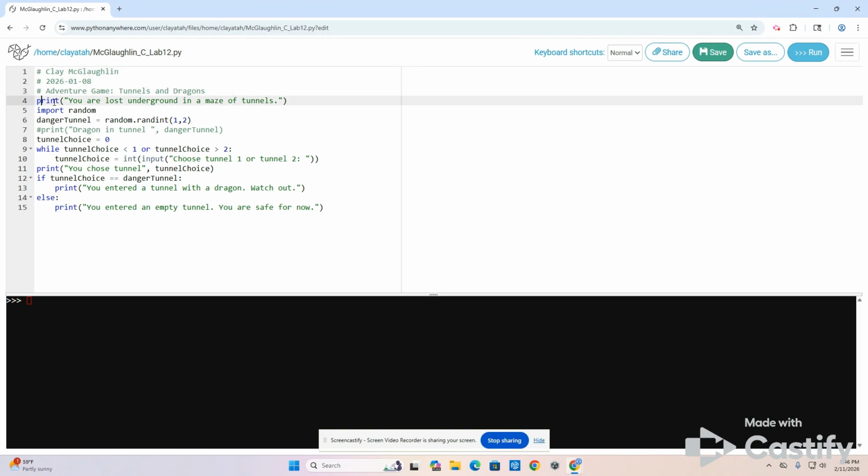The first line that's not commented is here on line 4. It's got a print command that says, "You are lost underground in a maze of tunnels." The next line imports the random library, so we can choose random numbers. Then under danger tunnel, it assigns a random integer between 1 and 2 to the variable danger tunnel. I've commented out this print statement because I don't want the user to see which tunnel the dragon is in. Tunnel choice is set to 0 as a starter value.